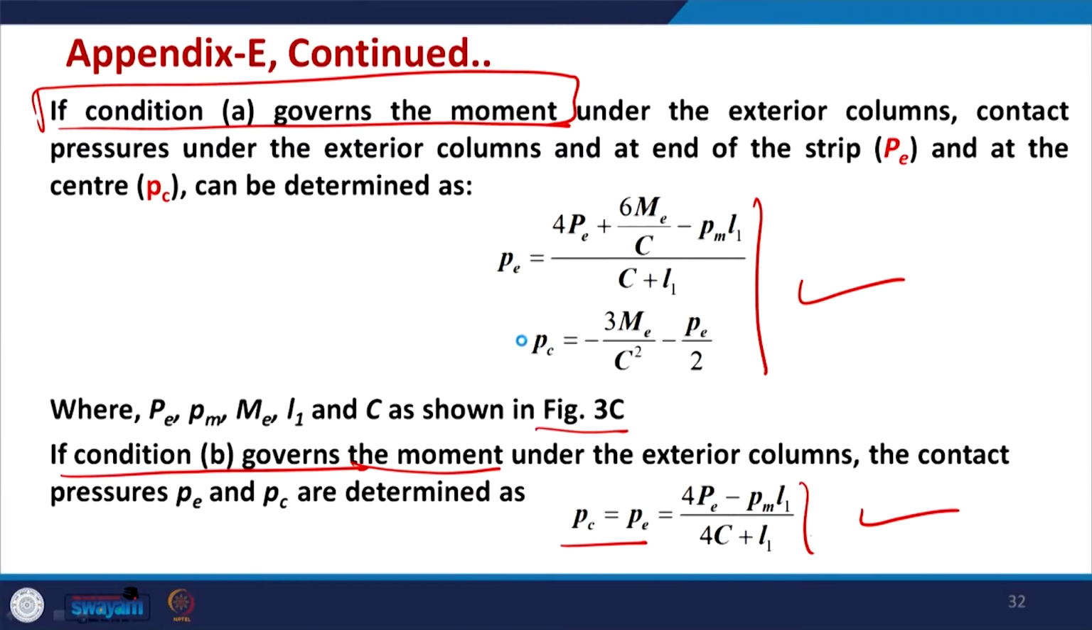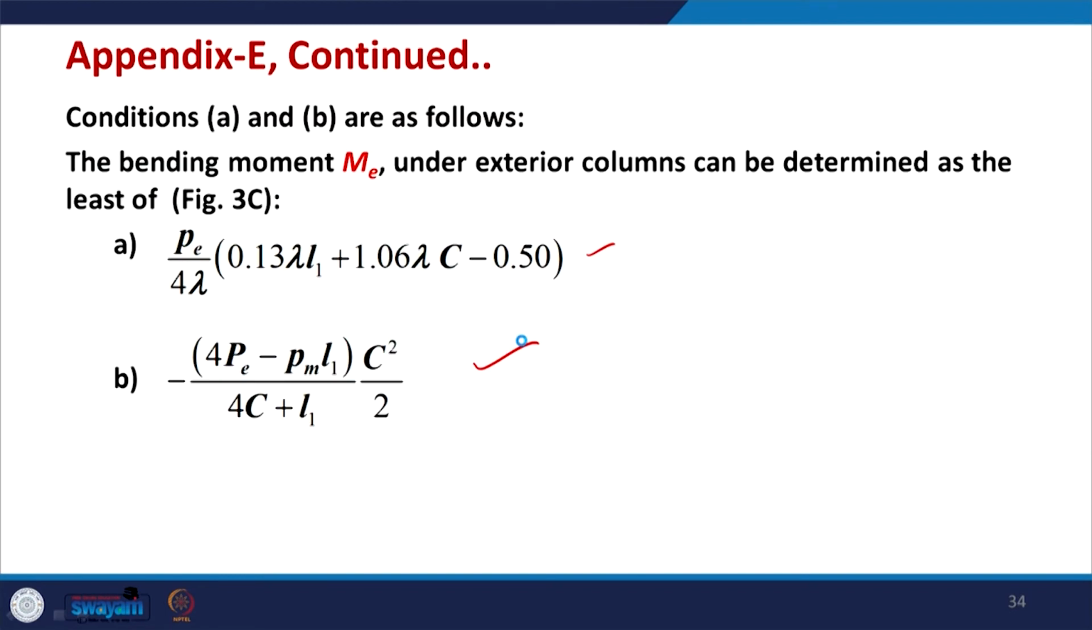If you are getting the least from condition A, then we go with condition A, and if you get it from B, then we go for B. If condition A is giving the least, then we use this relation, and if B is the least, then we use the other relation. So, this completes appendix E for the code, and appendix E, as we discussed, is for the simplified method. As I mentioned, under the raft foundation you have two methods, one is called the simplified method, another is the general method.